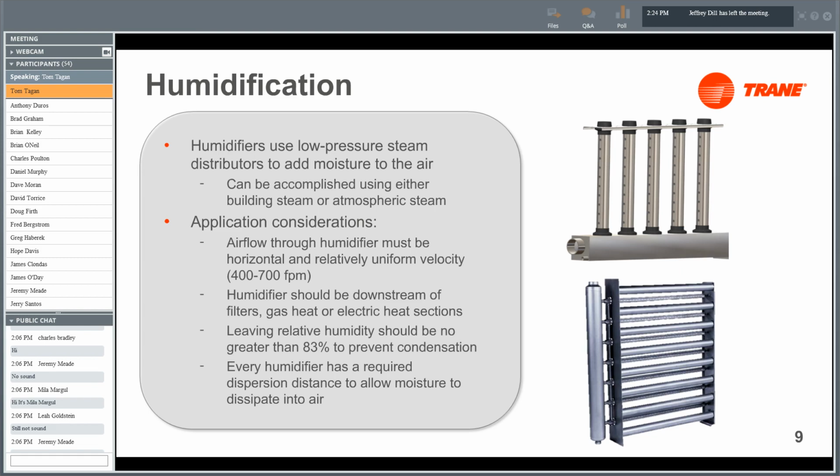You also don't want to have a leaving relative humidity off your humidifier greater than 83%, because you could run into issues with condensation downstream. Also, every single humidifier has a required dispersion distance that allows the moisture to dissipate into the air before hitting any downstream components. That'll be an item called out in your air handler selection on the humidifier. It will say 12 inches downstream of uninterrupted space required for proper air dissipation.